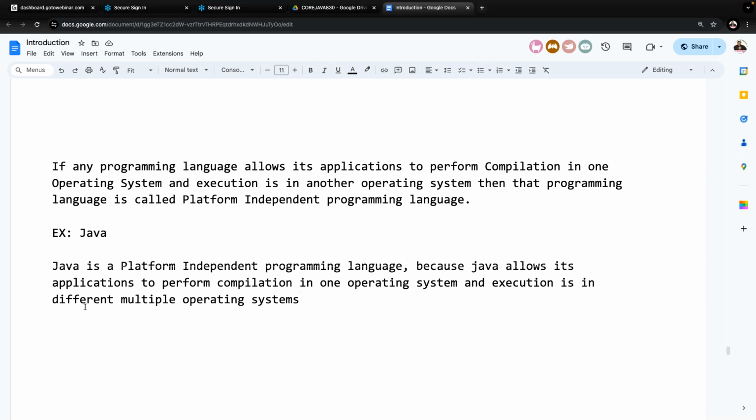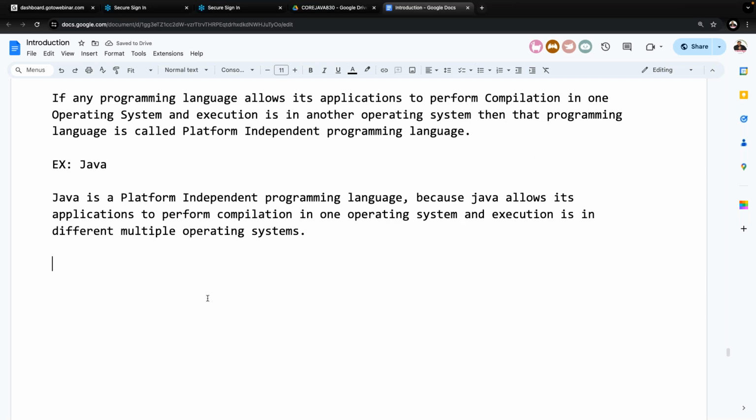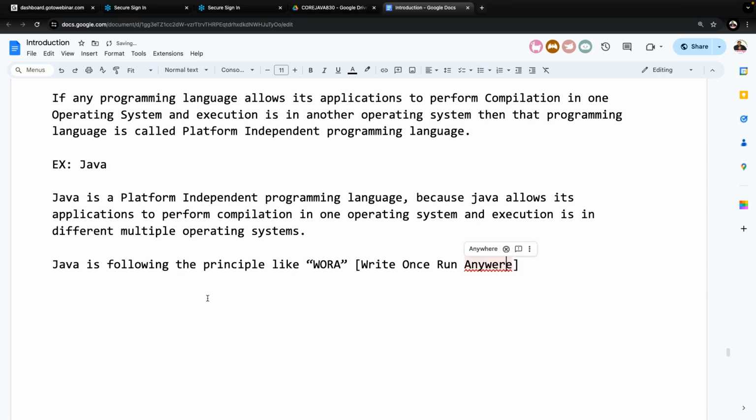Still, I'm not giving the internal reason. But Java follows one principle. Observe carefully. Even because of that we can say Java is platform independent. What is the principle Java follows? WORA. What is that WORA? Actually, write once, run anywhere. All of you get my point? Write once, run anywhere.